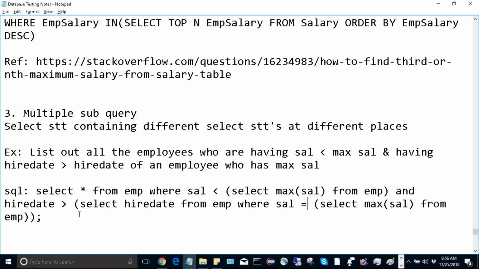Now I have one more guy whose hire date is greater than that one. Greater than means it is before, so 10/10/2018. So he joined before that. So that's how the date comparison works.